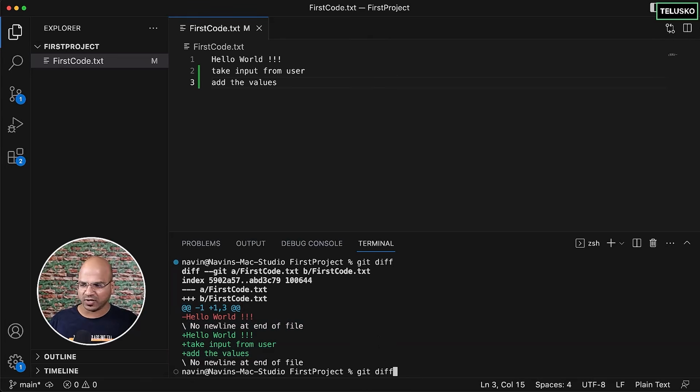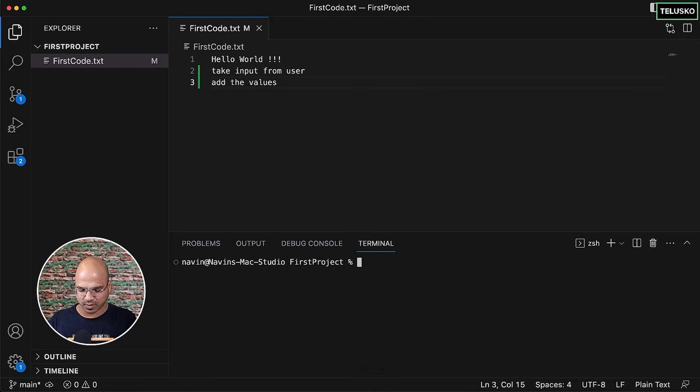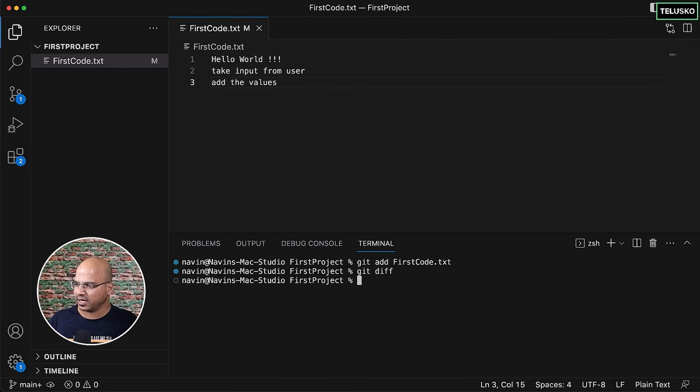And now, once you have done that, maybe I want to add this. So I will say git add first code.txt and hit enter. And now once you have added, let's say git diff, now you can see there's no difference. The reason is now this is not in modified, this is in staging, right? Now once you move this to staging, I can also commit. But now what if I want to find the difference?